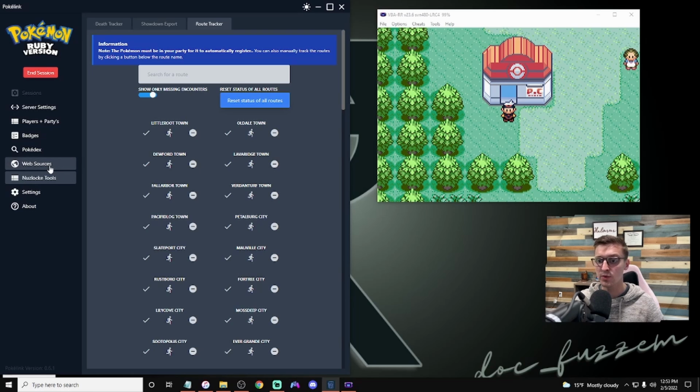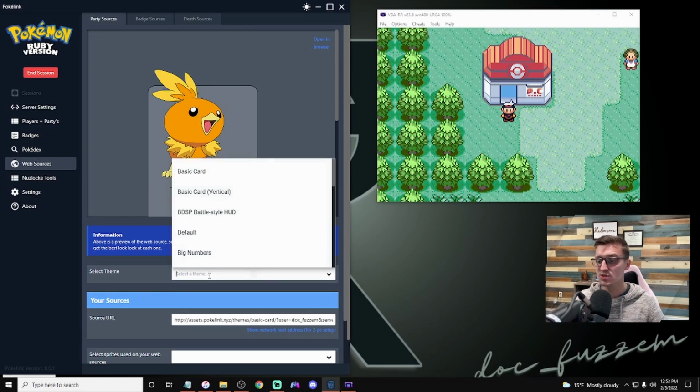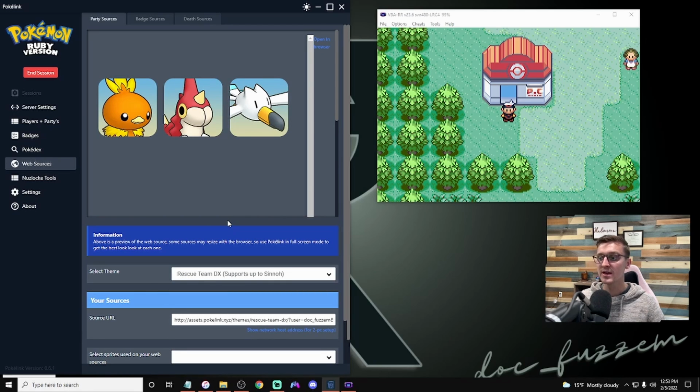But let's go back to, let's just say, web sources here. So again, now that I have Pokemon on my team, I can adjust how this looks with the theme. So let's choose a theme here. And the one I like to do is something very simple, but fashionable. So if I go down here, I'm going to do Rescue Team DX. And now I have my 3 Pokemon here. And this is the way they're going to look in my actual stream.